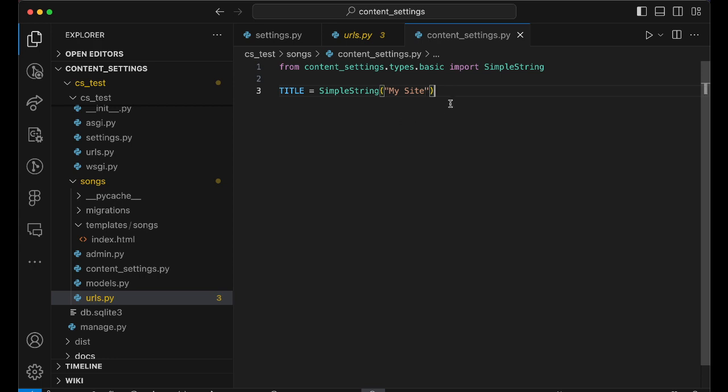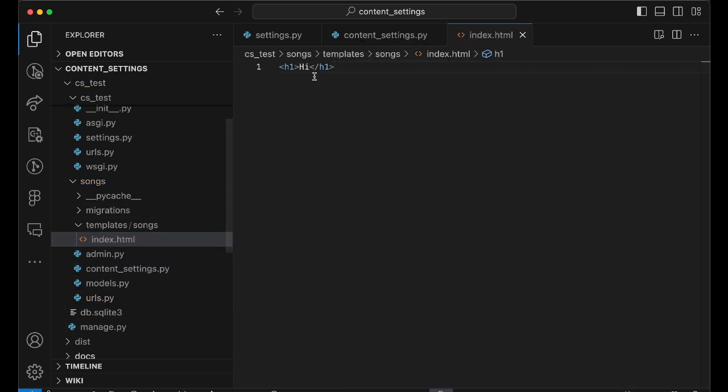That's it. You have already installed content settings. Now you can use it in your code and in your templates, as the context manager for the templates was installed. So let's use it in a template. All of the content settings are under the content settings variable and title.